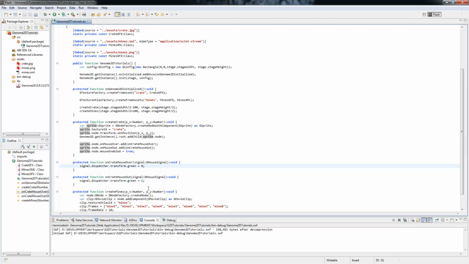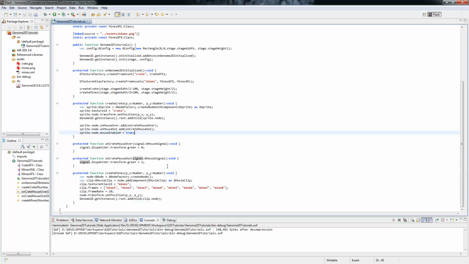We can also tween it, but there is no internal tweening in Genome2D. I always use TweenLite from GreenSock. It's great. You should try it out. I don't have it ready yet, but I will use it for later tutorials.